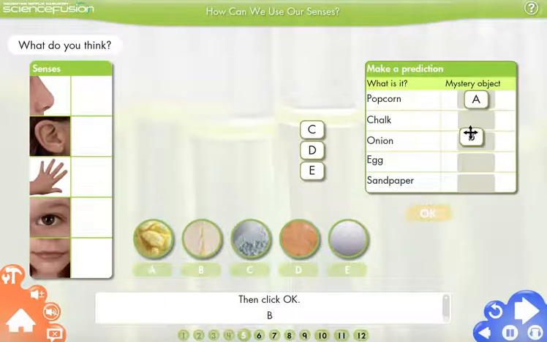B. We'll just go right here. A prediction is just a guess, right? How about this right here? Do you think it's onion, egg, or sandpaper? I don't know what that could be. I'm just going to stick it right here.